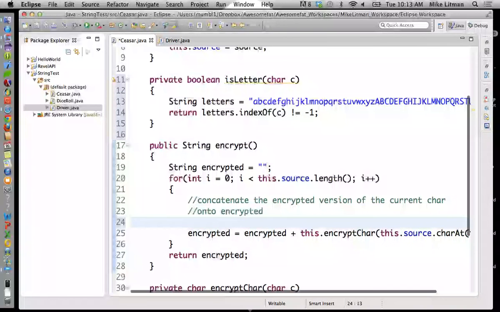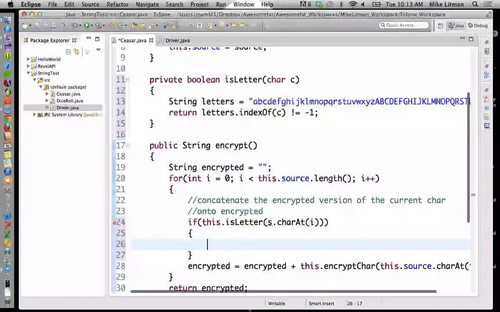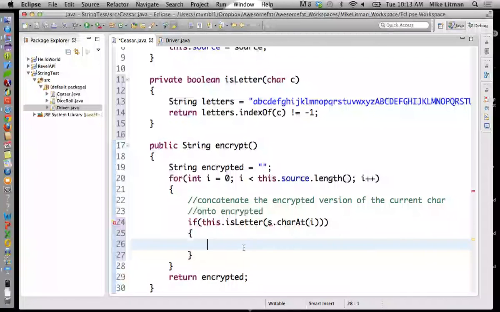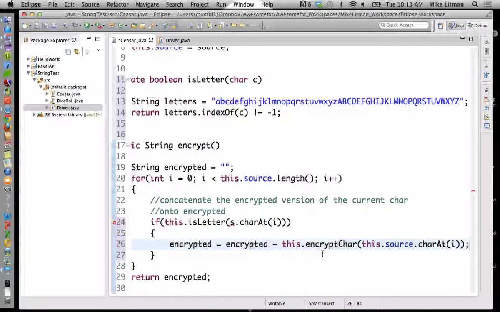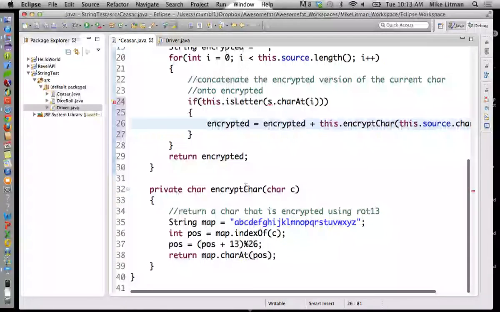So if this.isLetter(s.charAt(i)), if that's a true statement, then I want to do my encryption like we did last time. But my encryption needs to be able to rotate upper and lowercase letters. Make sense? So here's my encrypt char.